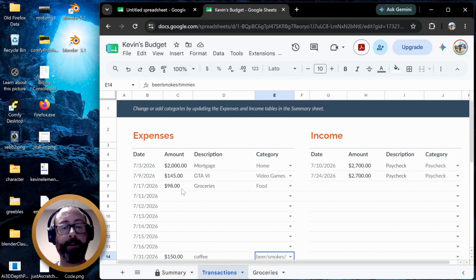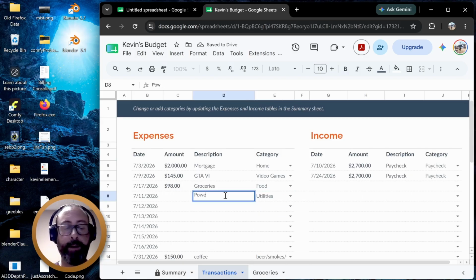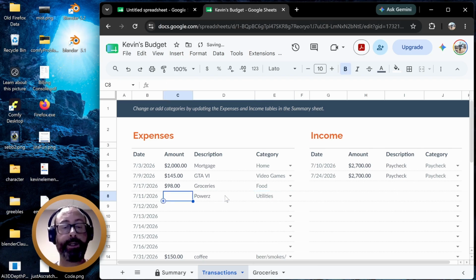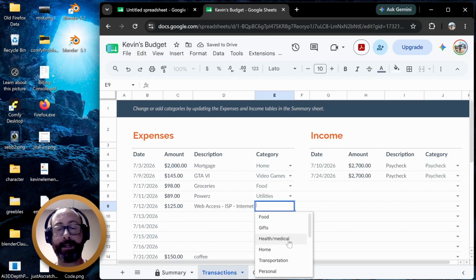We haven't talked yet about, for example, one of the important categories. This is easy stuff to do, but your utilities. Let's say your power bill is coming in at $89 a month. Right now I'm wrestling with the fact that I'm paying $125.00 for my web access, also known as your ISP or the internet, right? So my games can go on the internet. That's part of games, I guess. No, but it's actually a utility.